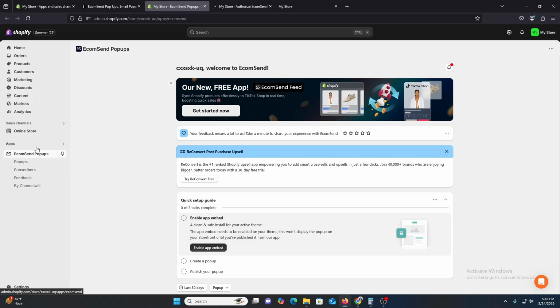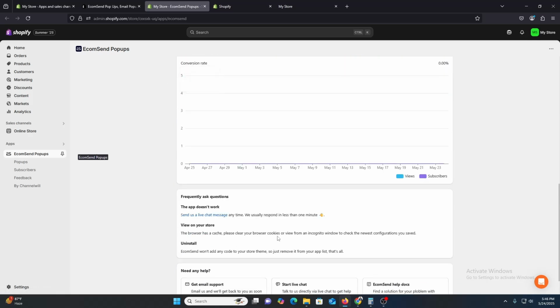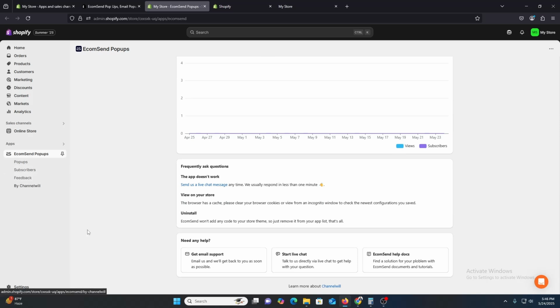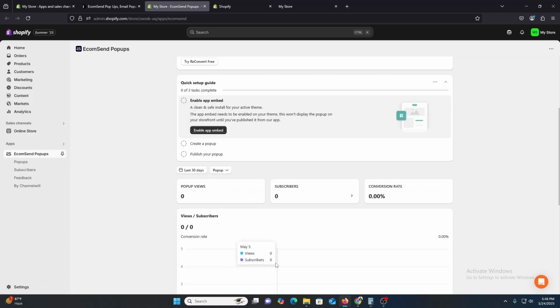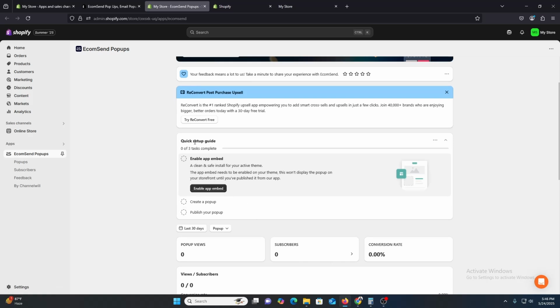Its name is e-com send pop-up. Here you can see we have a welcome page, and you can see the process one by one. You can explore it one by one to understand further. Let's go ahead with this one, the quick setup guide. First of all, we have 3 tasks, which we have not completed yet. A clean and safe install for your active theme. The app embed needs to be enabled on your theme. This won't display the pop-up on your storefront until you publish it from your app.